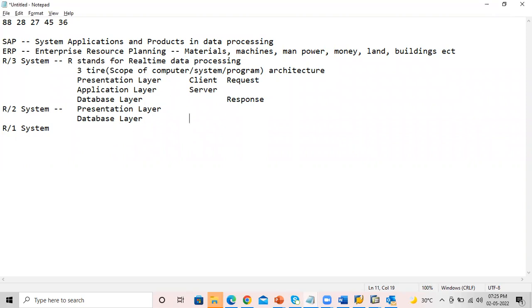For example, we have IBM mainframes. Okay, so this is 2-tier architecture, and we have R1 system. So R1 system means how many layers we can define? Only 1 layer, that is presentation layer. So best example for presentation layer, personal computer.